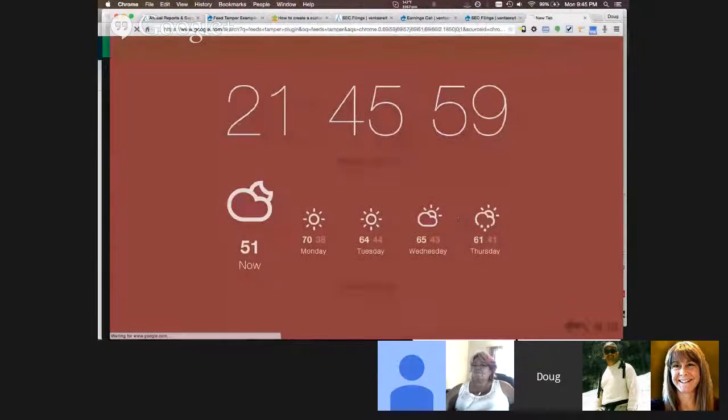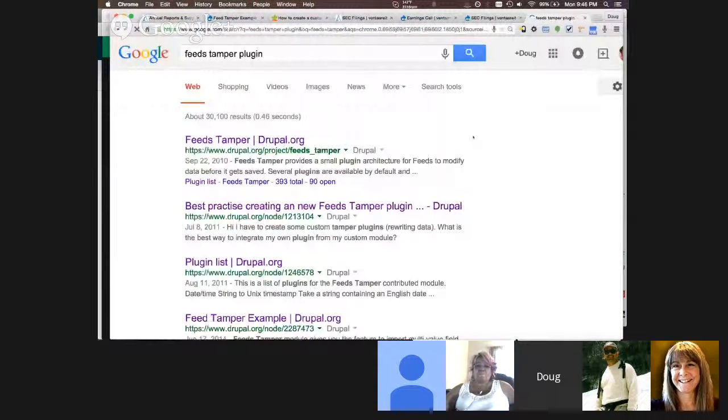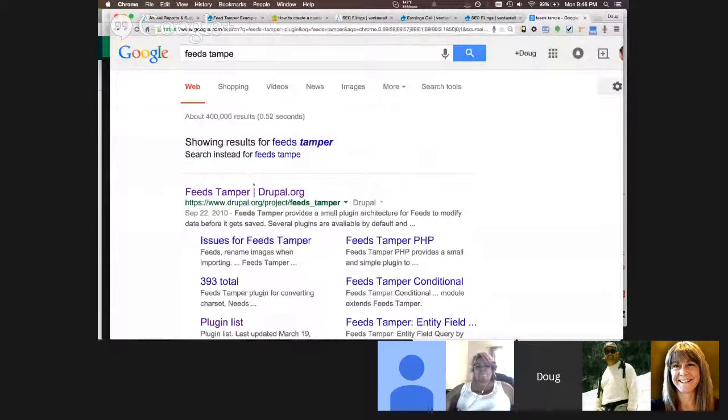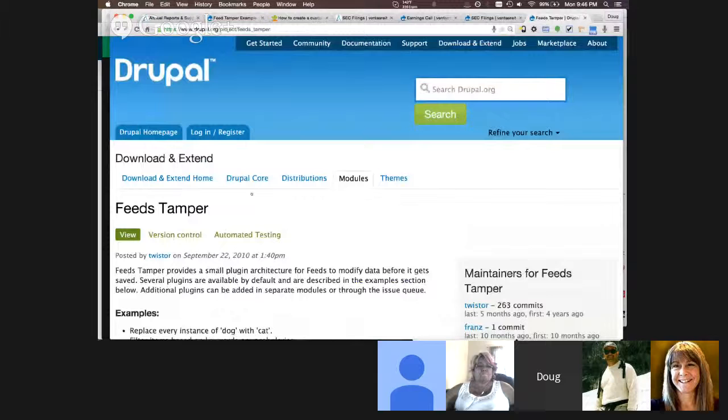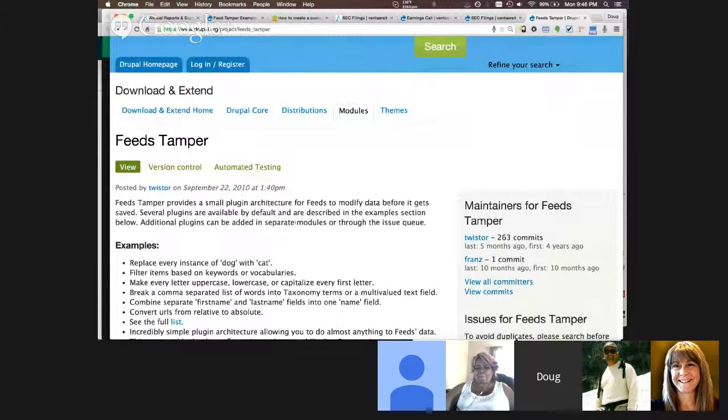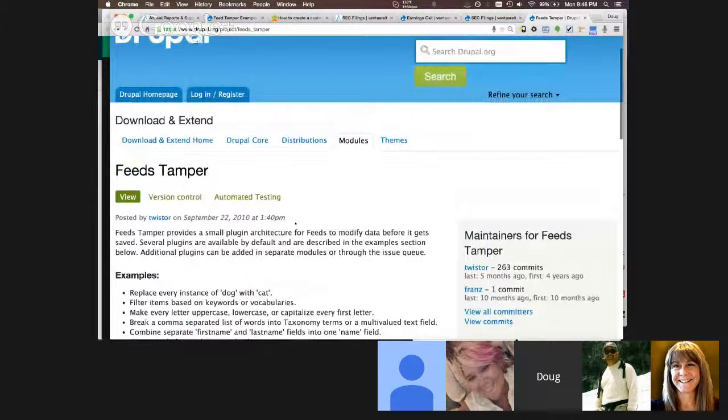Many of us know that the feeds module is awesome for pulling in CSV data, XML data, and simple RSS data as well. The situation happens, though, that you're pulling in data of one kind and your content type has fields which require very specific kinds of data. So you can't always tailor what's coming in to what you want, but you can do some tampering with it. One of the most common uses of the Feeds Tamper module, in fact, I think many people download this module for one thing only, is changing string dates to actual time dates, because Drupal uses Unix timestamps, which I think the whole world should use, but they don't.